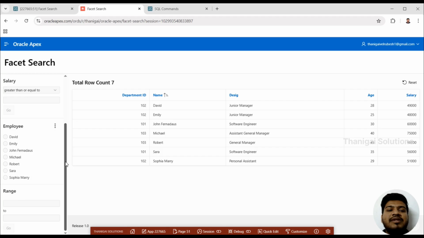So in the next video, we will see how to create a faceted search on the cards region.